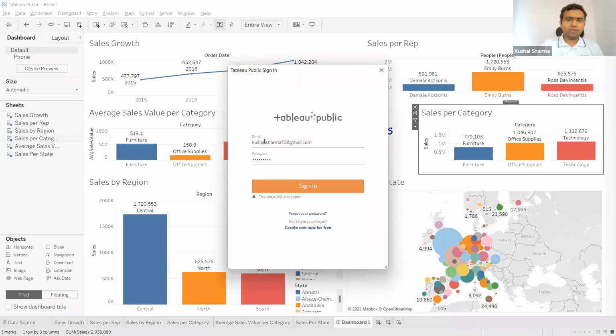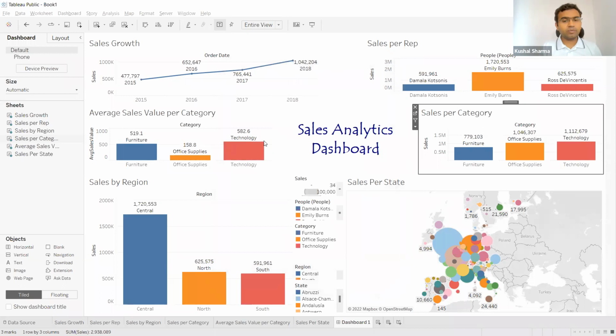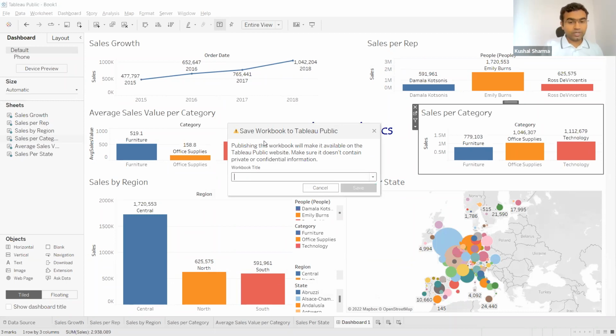So I'm signing in with my Gmail, and then you will see that this particular notebook, I'll assign some name and it'll get published. So let us just wait for a minute. So this is sales analytics dashboard. Save.